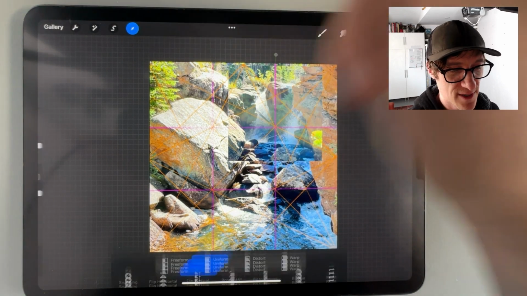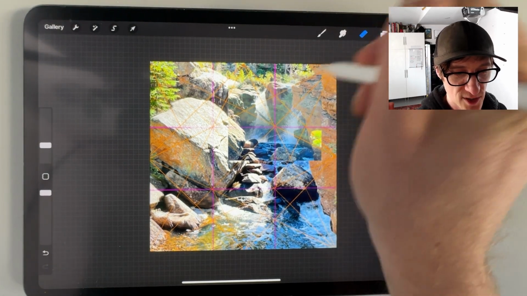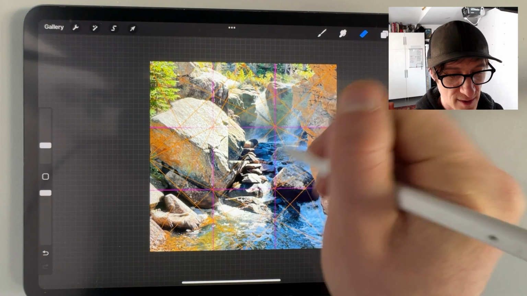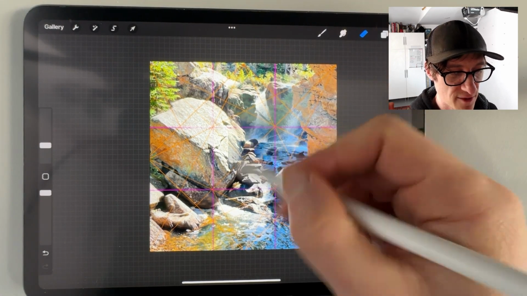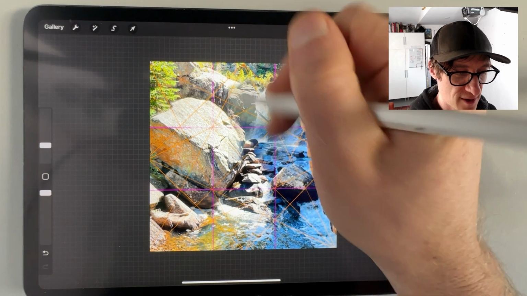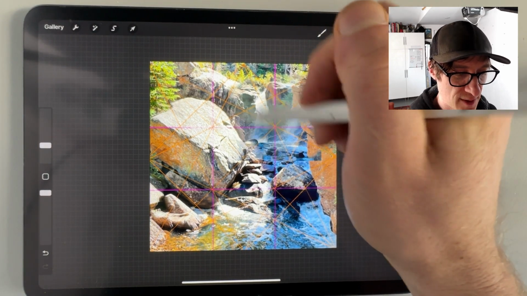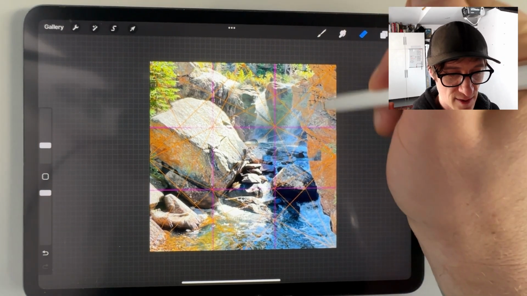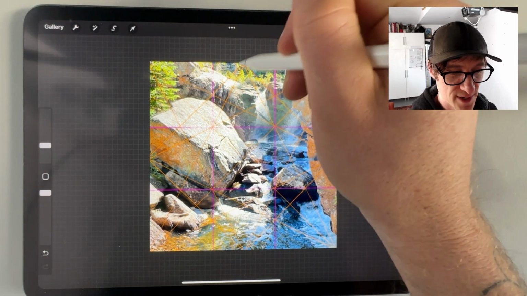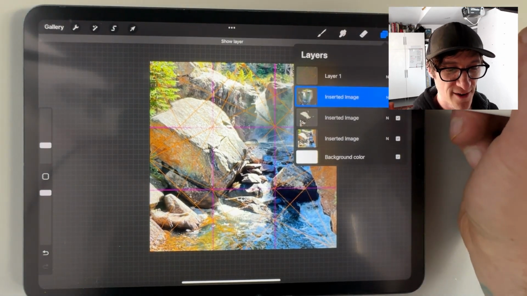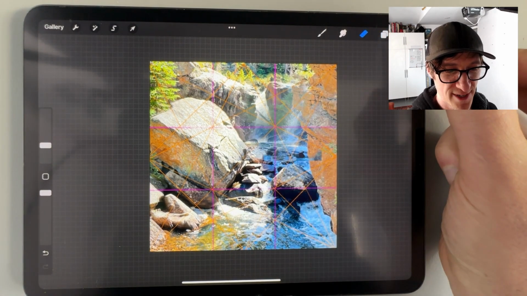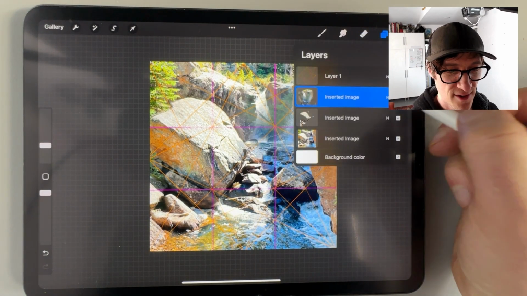So I might just paste this in. I might just erase some of this junk around it. And now pressure is a thing, right? Like if I go lighter on this, it's not quite as severe on the opacity. And I don't have to try that hard. It kind of blends itself down into all this stuff.